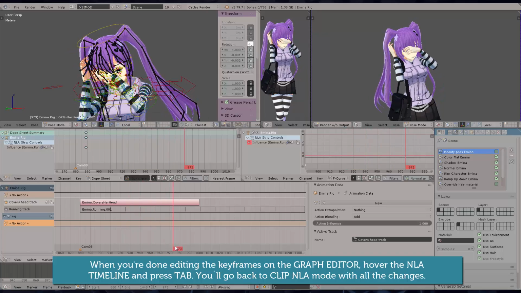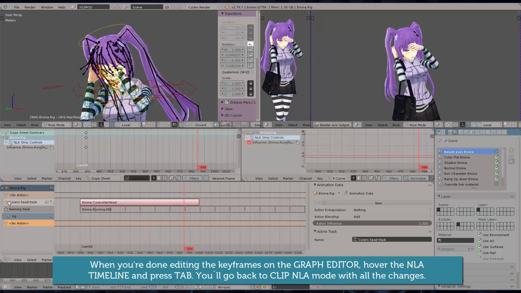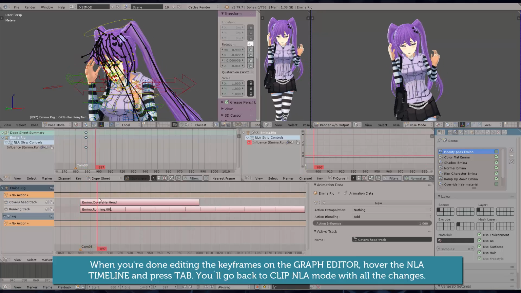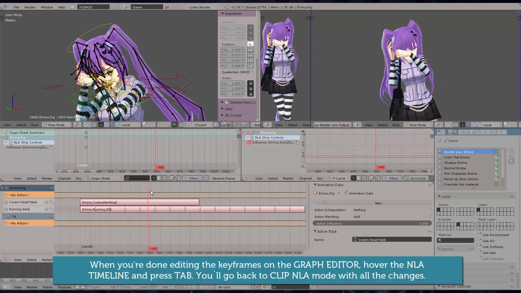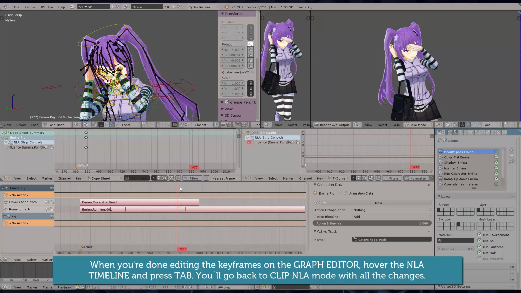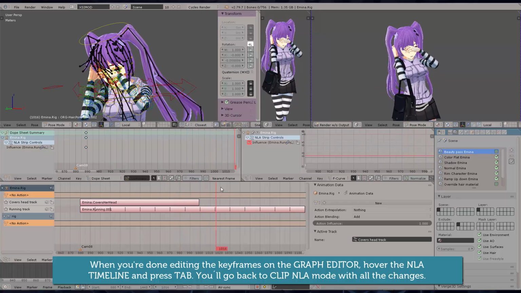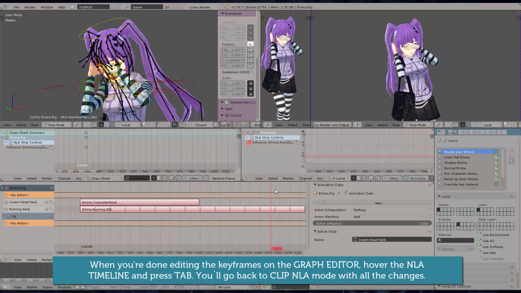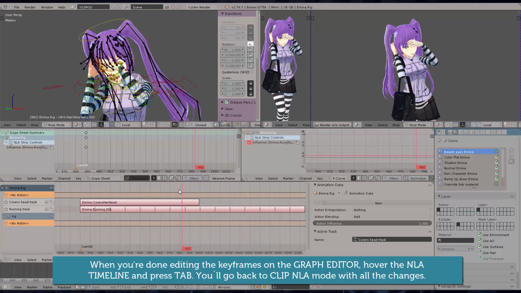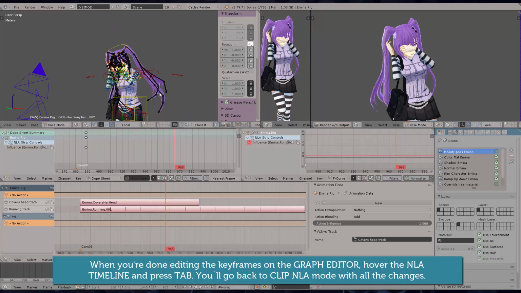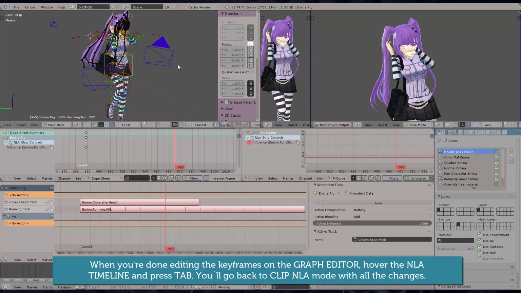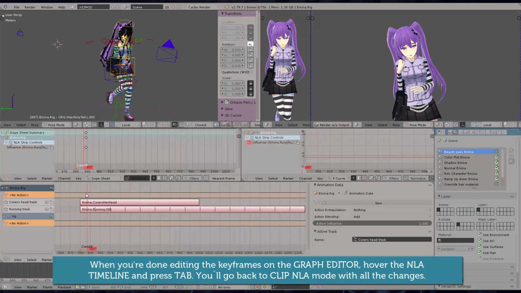Alright, none is selected, so now I can see all the clips playing back on the NLA editor. The NLA editor dominates everything else once you come in here to add your animations. Don't forget about that. You don't go to the graph editor, you don't go to the timeline, you don't go to the dope sheet, no, not anymore. Whenever you're using it, the NLA editor is the master, and that is how your animation is going to play.